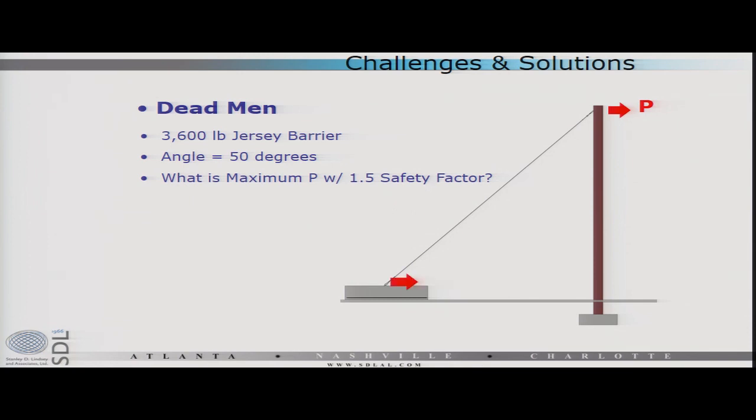Well, the problem is we're pulling sideways. In order to resist pulling sideways, we have friction. But while we're pulling sideways, we're also pulling up. What does pulling up do to friction? It goes away, right? Hence the problem. So in this case, for your 3,600 pound Jersey barrier with a fairly normal friction coefficient, you only get a P of about 600 pounds. So a sixth of what your Jersey barrier weighs. A lot of times I'll have an erector say, you know, the size of these is ridiculous for the load, and this is why.